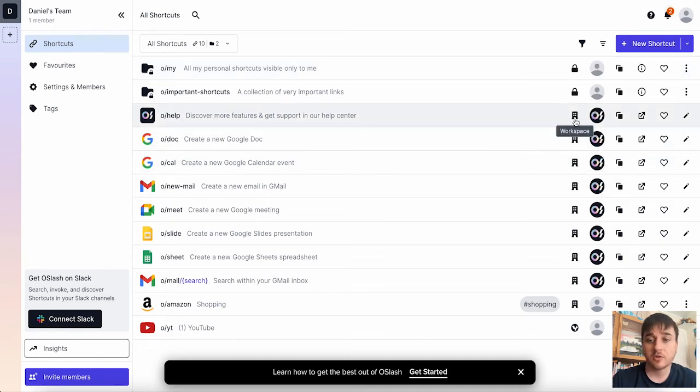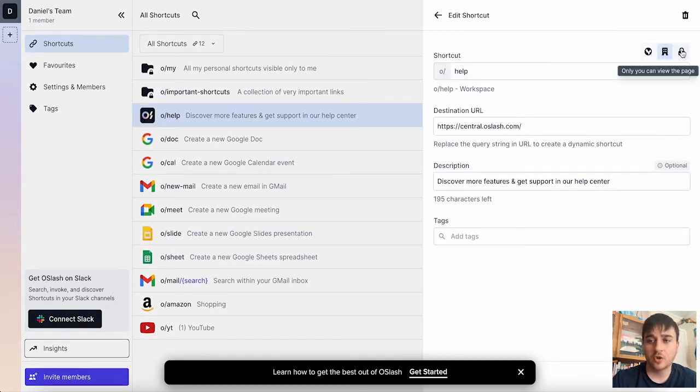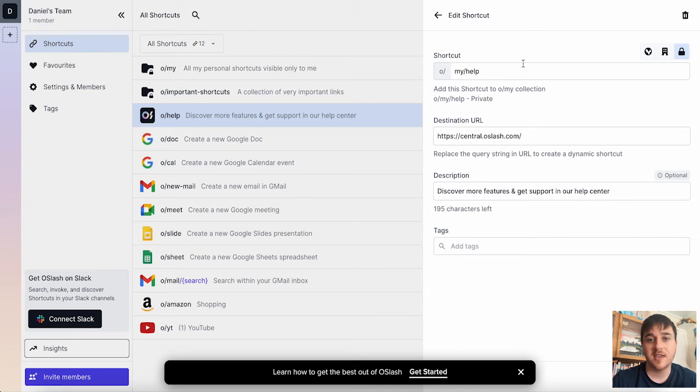At the side, we also have an array of features. We've got workspace, that obviously is showing if it was for the workspace or if it was personal. We've got who created it, so obviously with those ones that I've added, it's got me there, but if it was one of the ones that we started with, that's down as Oslash. We can also copy the shortcut. We can go to the URL, we can add it to our favorites, or we could also edit it. Say if we wanted to turn a shortcut private, we could do that in the editing area.